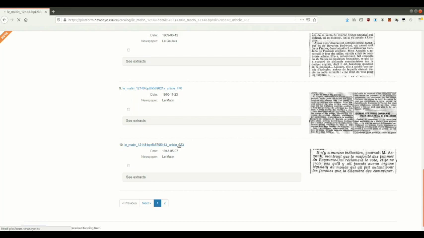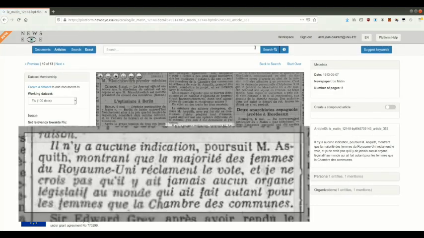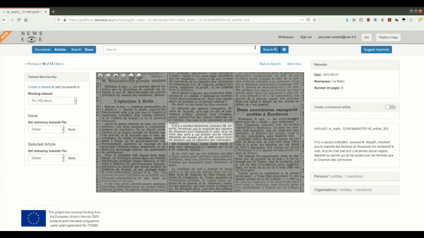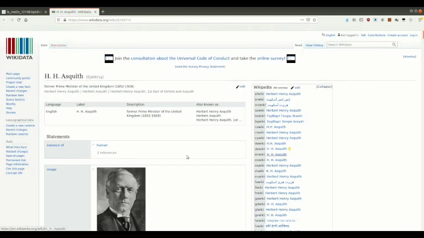One can also spot the arguments given by Asquith, who stated that there is no indication that women want this right to vote. The other advantage of the work done with named entities is that they are linked to a Wikidata notice, which allows us with a single click to access information about the person mentioned. In the case of Asquith, if we didn't know who he was, a simple link on the record within the document reveals his identity to us.